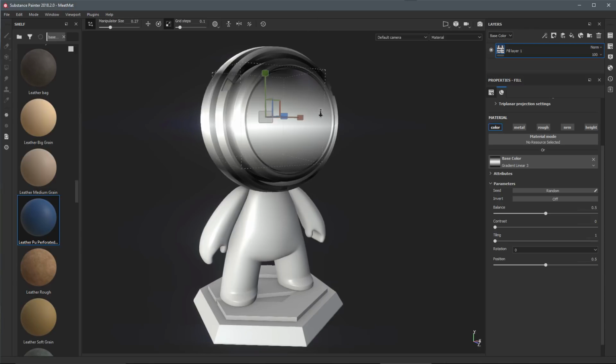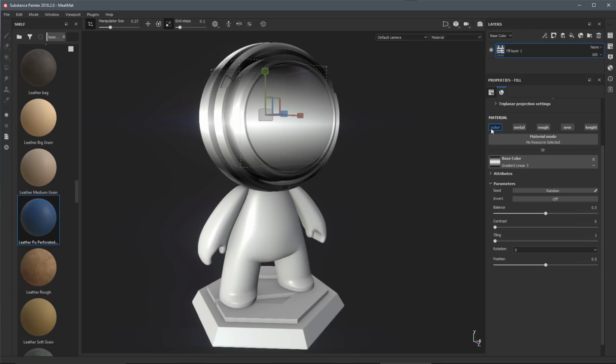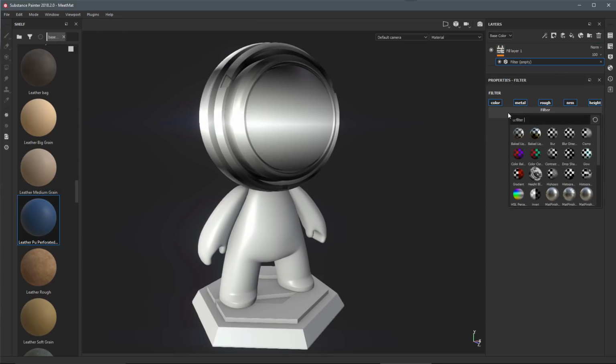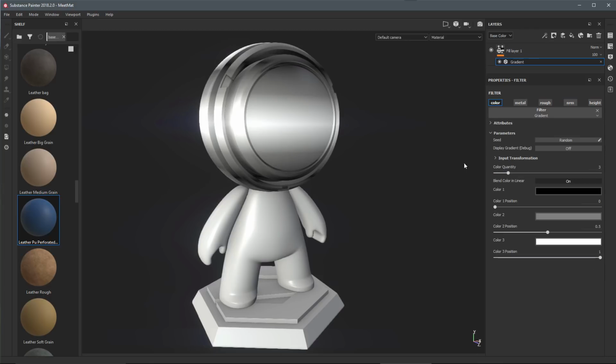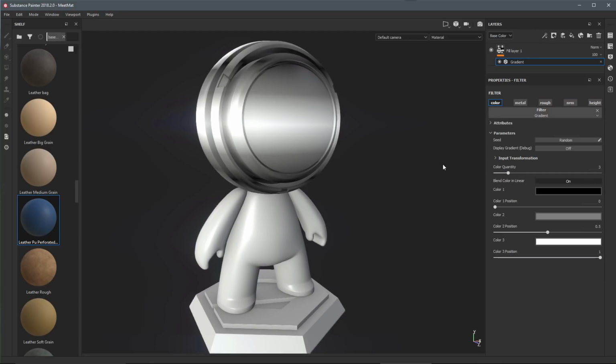Here I have a fill layer where on the color channel, I just have a gradient. Now I'm going to come over here to my filters. I'm going to add a filter, and within this, we're going to choose the gradient filter. We'll enable this, and here we can use this filter to colorize some grayscale values.